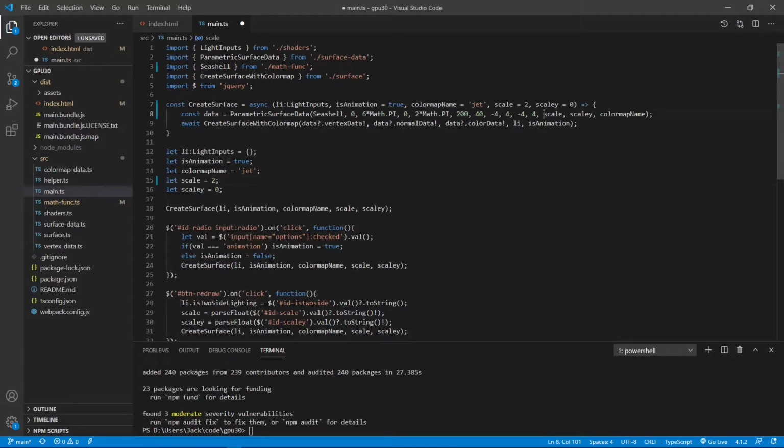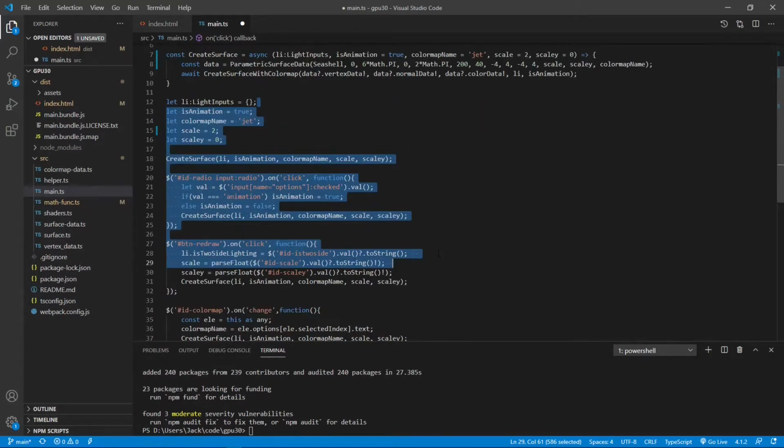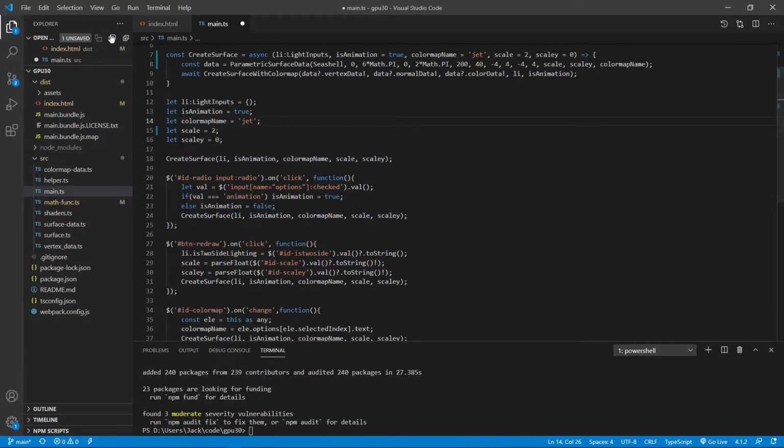Here we also use the scale Y, color map name as these functions' input arguments. All the other parts of the code are the same as that used in the last video. With this framework set up and following the procedure presented here, you can easily create your own 3D parametric surfaces in your WebGPU applications by simply defining your own parametric functions. Now we finish the modifications to the main.ts file. We can now save this file.